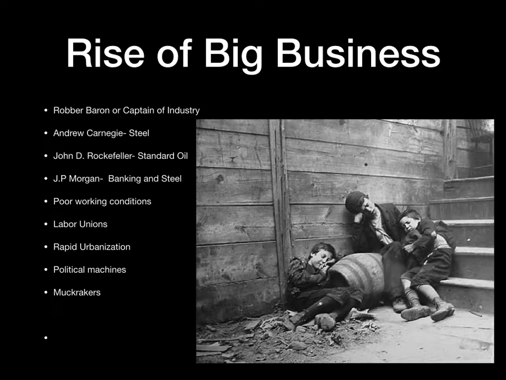This is going to be when we have the rise of big business. You're going to remember those captains of industry, Andrew Carnegie, Rockefeller, Morgan, taking advantage of oil and steel and big banking. So you have these men who are making millions and millions of dollars. We're going to have our first billion-dollar company, but the working conditions are poor, right? You're going to have people working 12, 13, 14-hour days, 6 days a week. There's no labor laws. Their children are working.